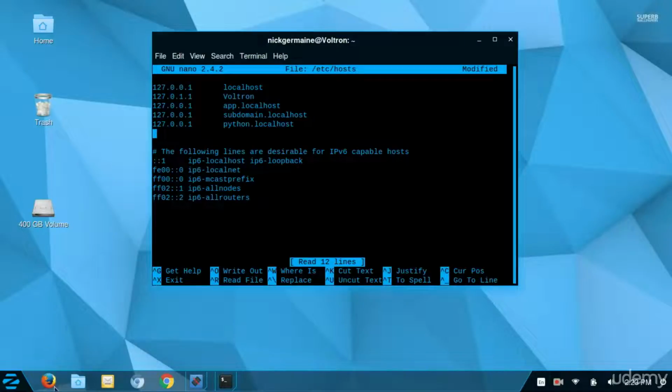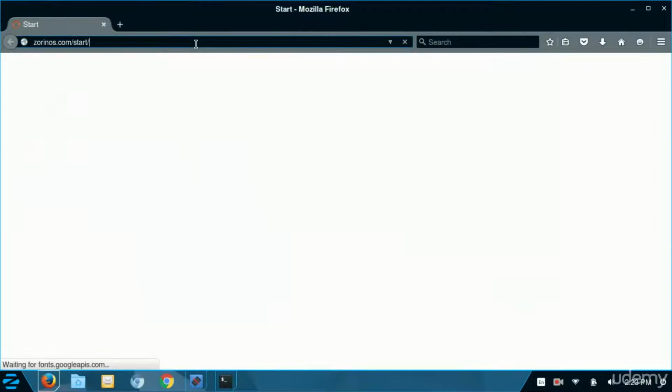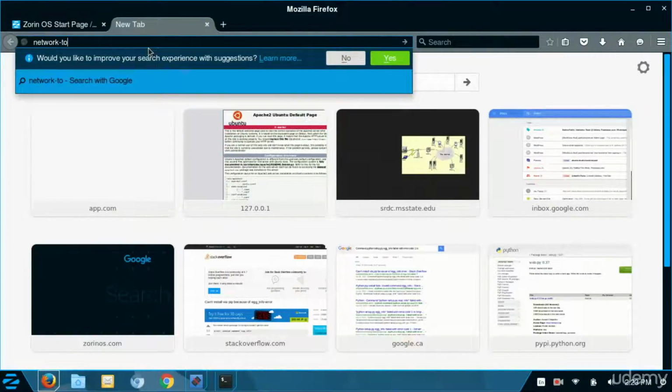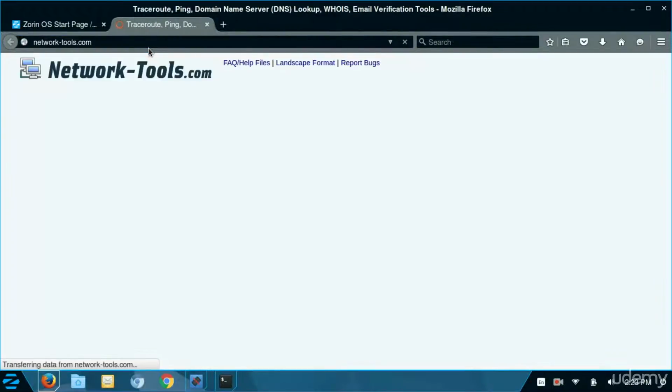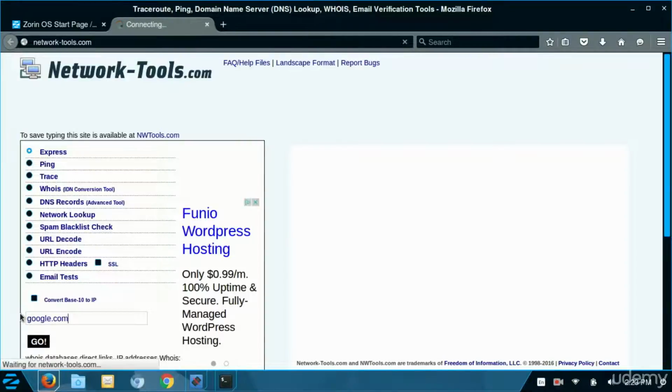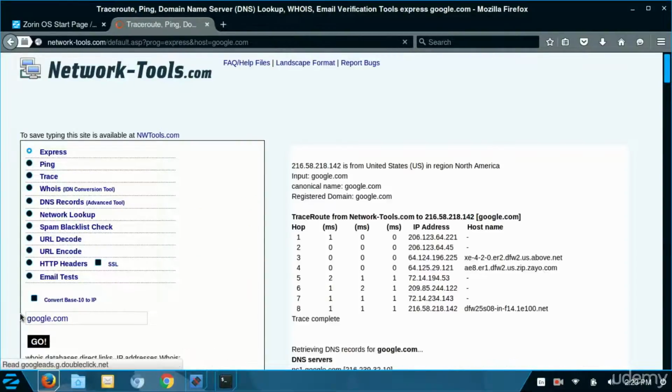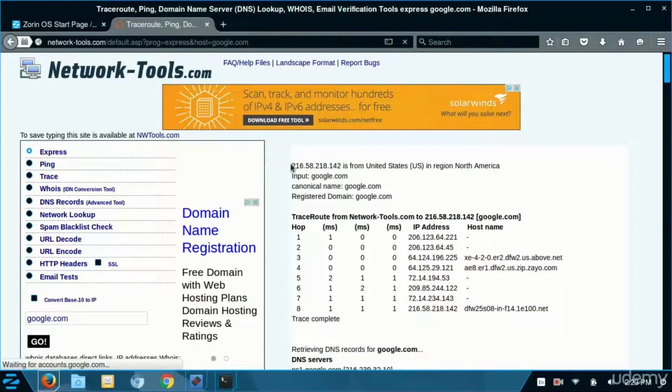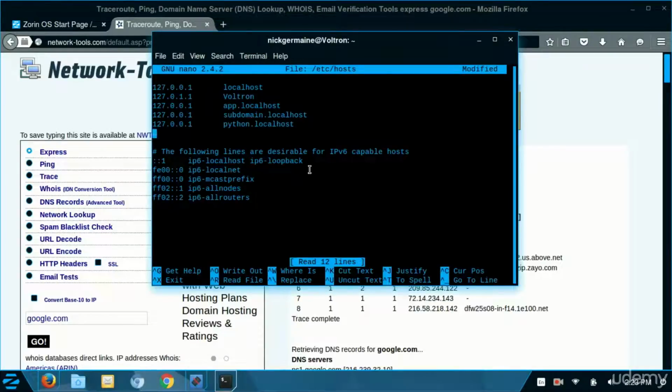So what I'm going to do is open up Firefox here for a moment, and I'm going to go to a website that will allow us to get the IP address of google.com, because we're going to be using that. So I'm just going to go to network-tools.com, and I'm going to type in here google.com. And we can see that this IP address is the one we are looking for. So I'm going to copy this here, and I'm going to jump back into this file.